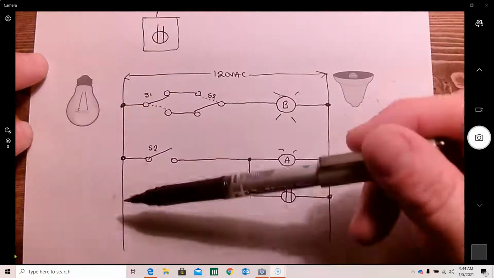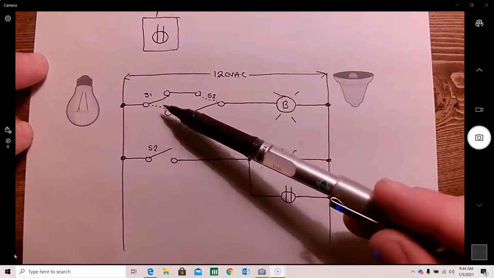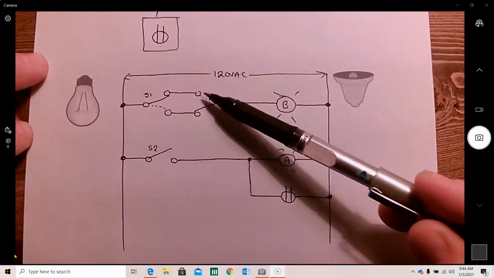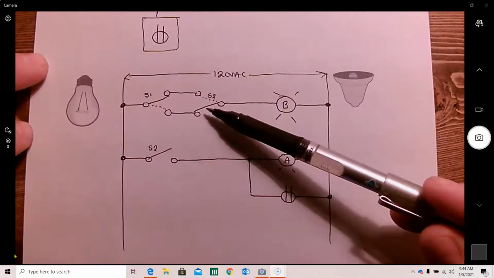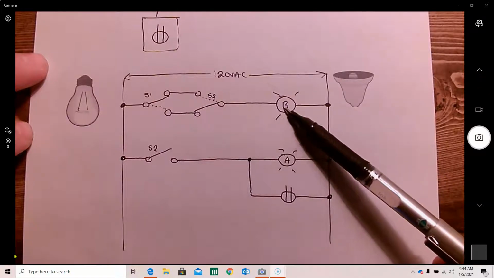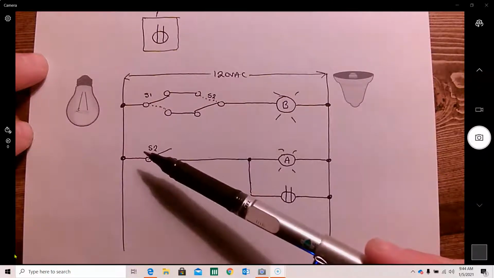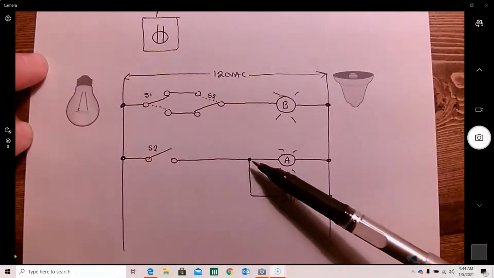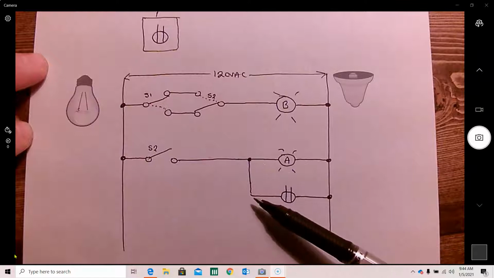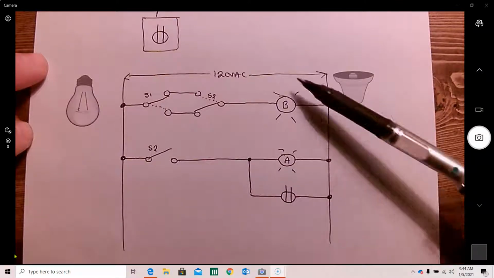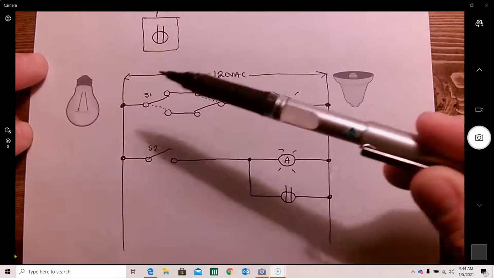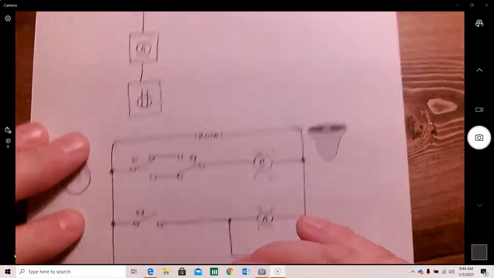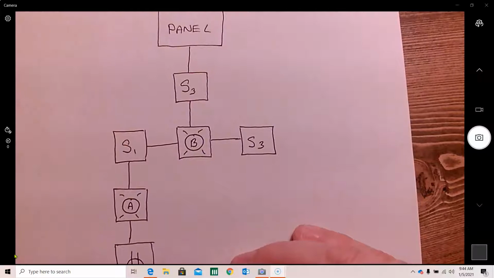This schematic diagram right here, we have a three-way switch, or a single pole double throw switch, and another one just like it, hooked up in series, controlling light B. And the second run, in parallel, we have a single pole single throw switch controlling light A and a receptacle. So what we're going to do is take this drawing right here and try to figure out how to transfer it up into a single line diagram.